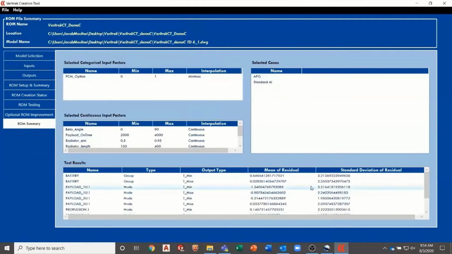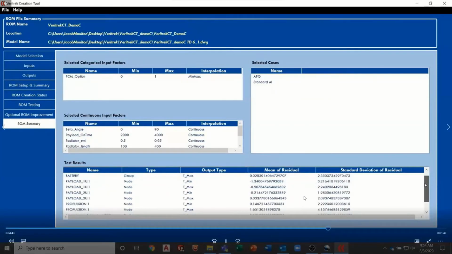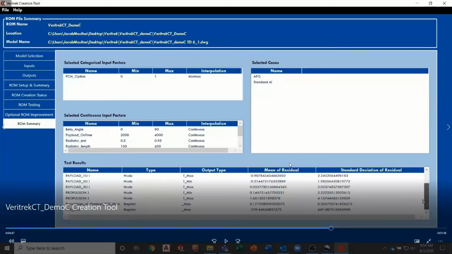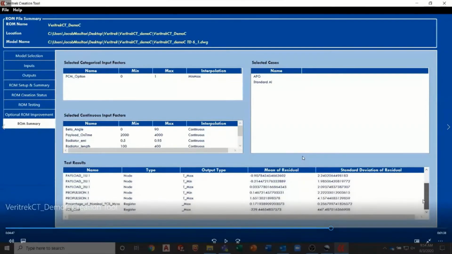Using those plots along with the numerical test data in the form of mean of the residual and standard deviation of the residual, it's really going to be up to the user at this point in time how accurate you need or want your ROM to be. If what you're seeing right now is accurate enough, you can go ahead and port it into the exploration tool, which we'll show in just a minute or two.